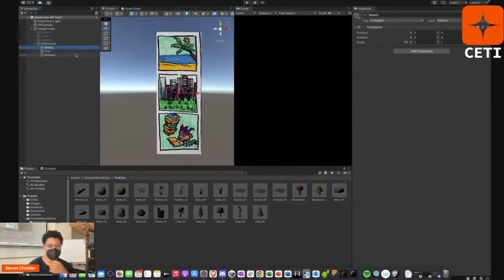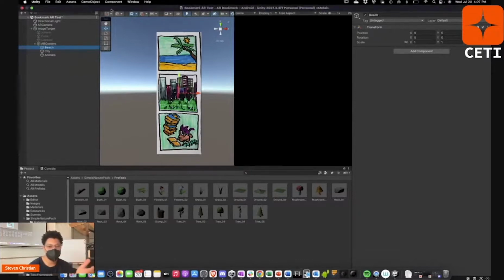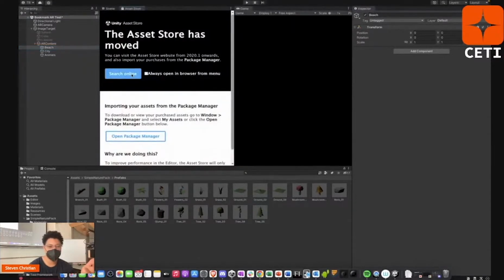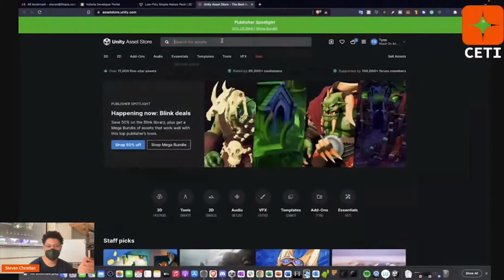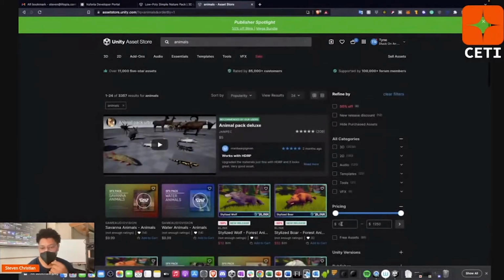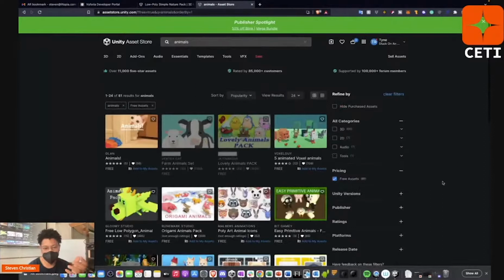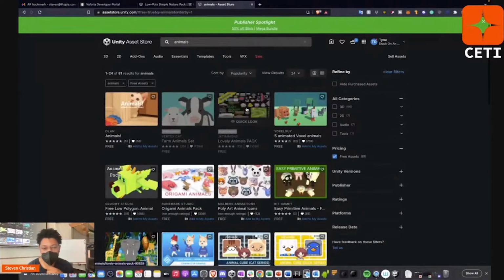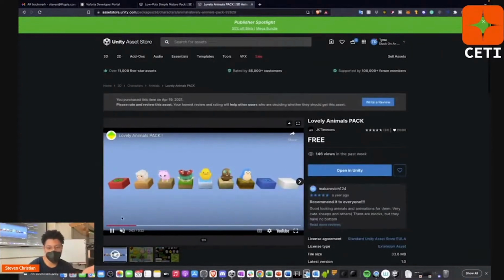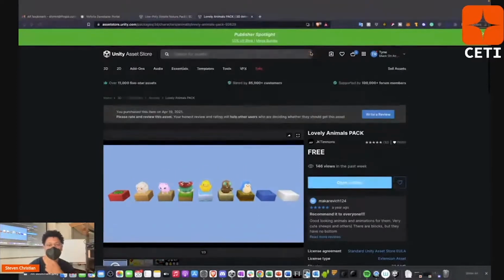And so the beach is going to be for the beach. The city is going to be for the city. The animals are going to be for the animals, just like that. And so I already have some nature stuff. So what I want to do is I want to go back to the asset store and I want to look for some animals. And then I'll just try to get like a free asset pack of some animals. Yeah, this one, it looks like a lovely animals pack. And they look pretty cute. So I will take it. So I'll download some animals.